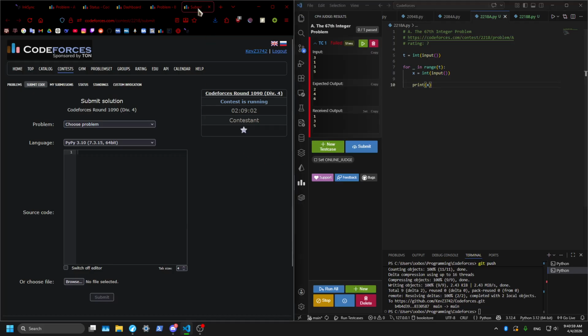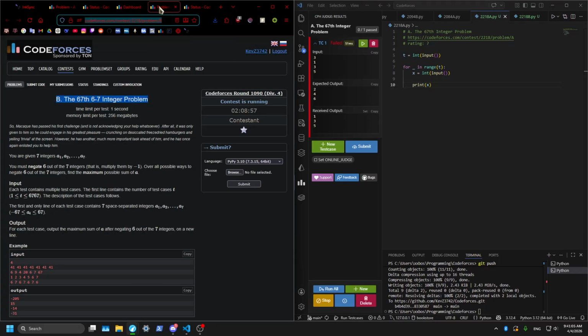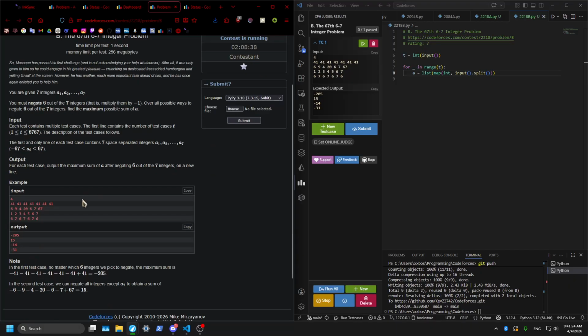Let's submit, guys. I mean, that's gotta be it. But that's on me for not reading the question clearly. You're given 7 integers. You must negate 6 out of 7 integers. That is multiple. Okay. Find the maximum possible sum of A. So, this is a sorting problem.